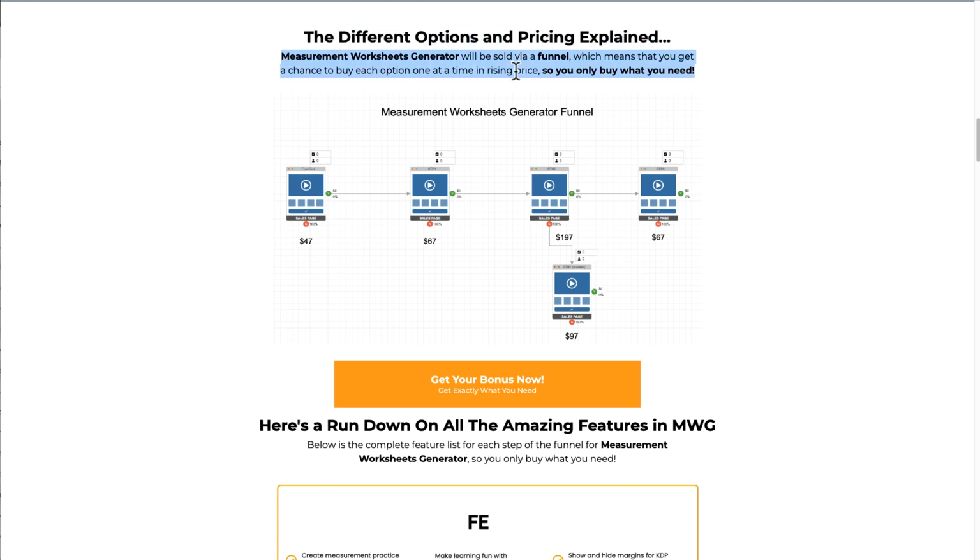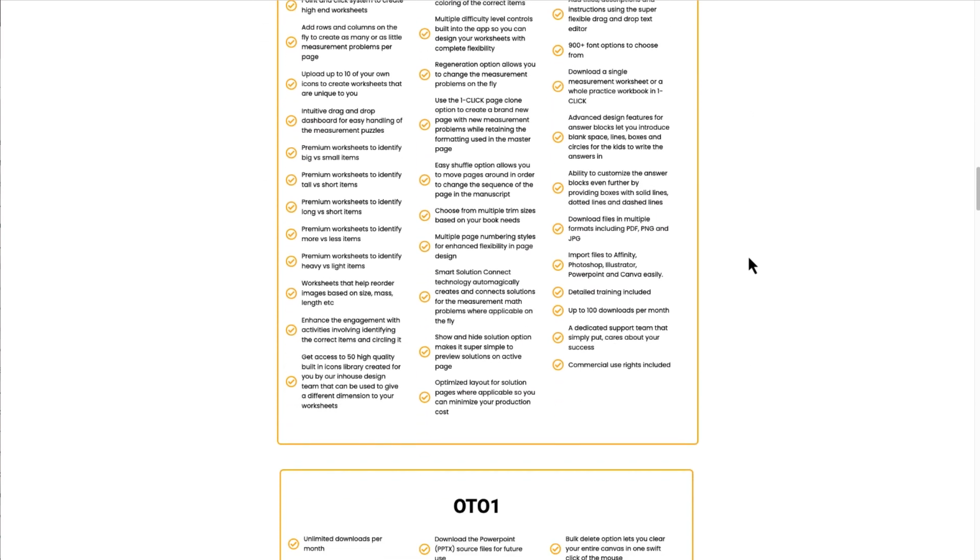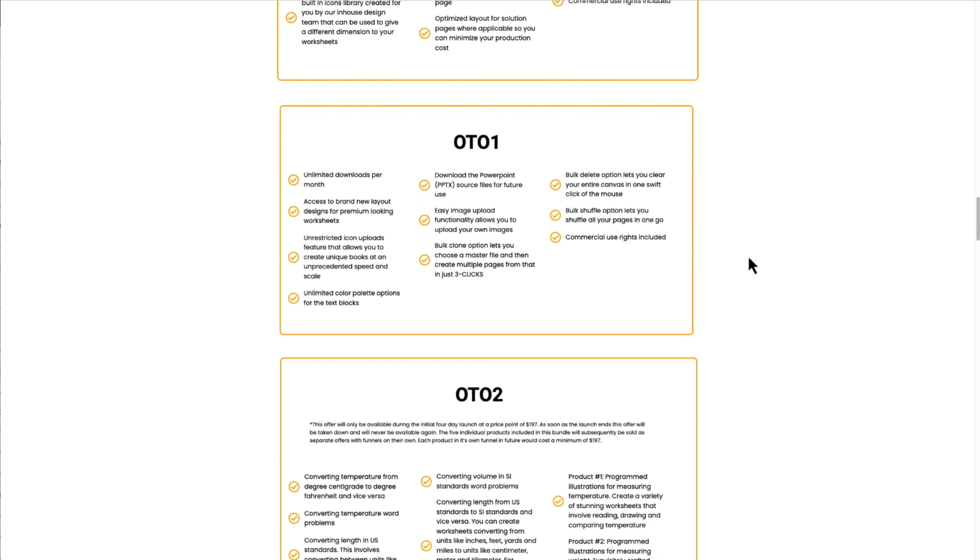Measurement Worksheet Generator will be sold via a funnel, which means that you get a chance to buy each option one at a time in a rising price, so you only buy what you need. Here is the funnel. Again, the front end, $47. OTO1 is going to be $67. Then you have the option at $197, which is, if you look here at the different options, you have the front end, which is going to give you the basic options, OTO1.